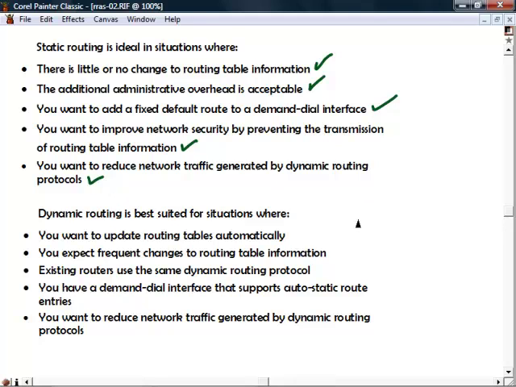Dynamic routing, however, is a better solution when you need to automatically update your routing tables because you have a lot of routing devices, or if it's a dynamic organization or a growing organization where you plan to have lots of changes to the routing table information. Or if you come into a situation where the existing routers are using the same dynamic routing protocol, you probably want to stick with that solution and not go to an overall static routing solution. If you have a demand dial interface that supports auto-static route entries, you might want to go with dynamic routing. And this last bullet point, well, it shouldn't be here, so let me go ahead and erase it.